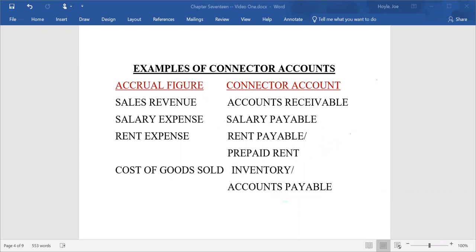If I were you and I was wanting to do well in this course, I would probably copy that page down. If there's nothing on there, I don't think that will be unusual to you, but you need to remember those: salary expense, salary payable, sales revenue, account receivable, and so on, the connector accounts.